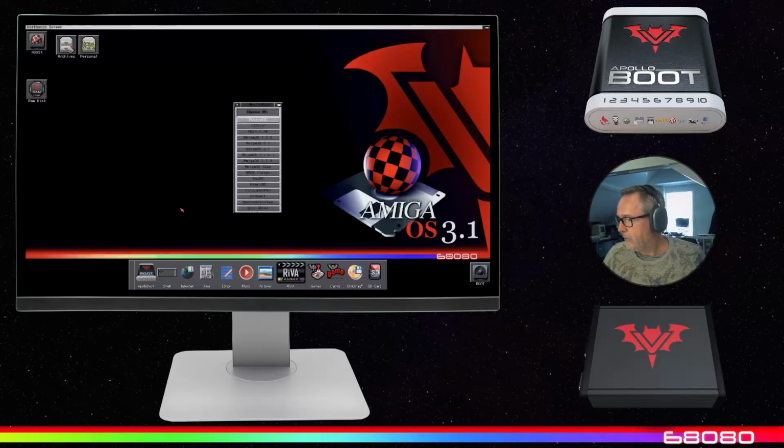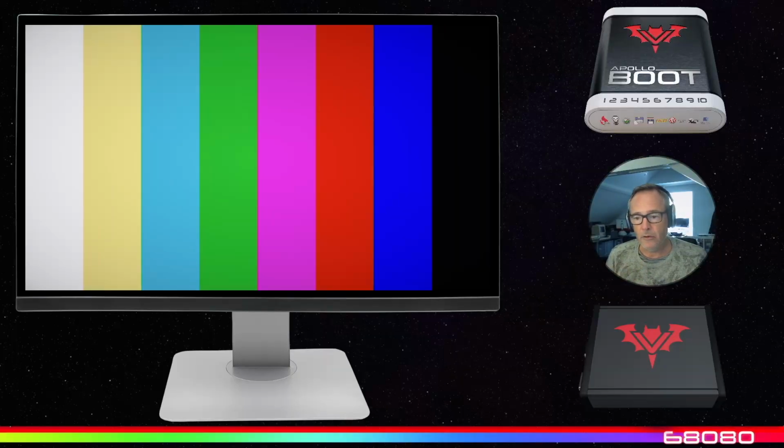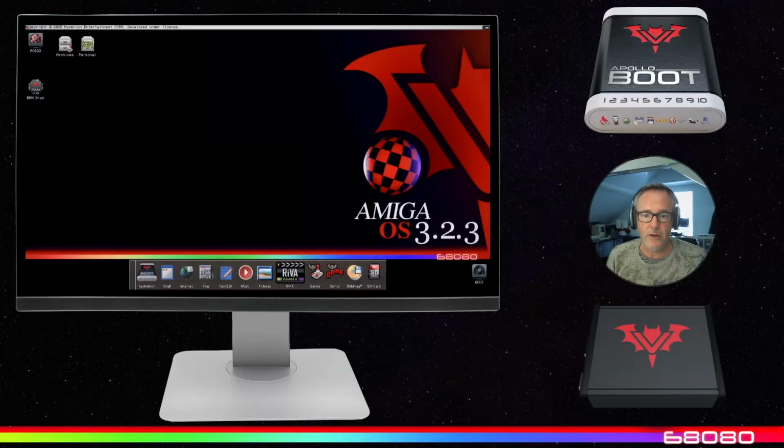Okay, let's do a switch to AmigaOS 3.2.3, because I know a lot of you want to use the latest and greatest on the Amiga OS side. I think the combination of Apollo, Coffin, and AmigaOS 3.2.3 is very nice. This is why I also have an ApolloBoot edition called ApolloBoot Trio, which is exactly the same as OMNI, but only contains those three operating systems.